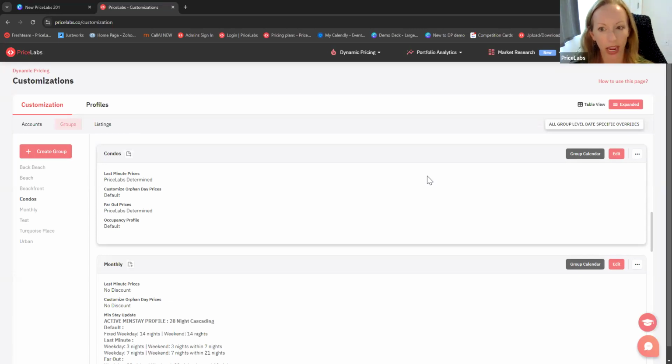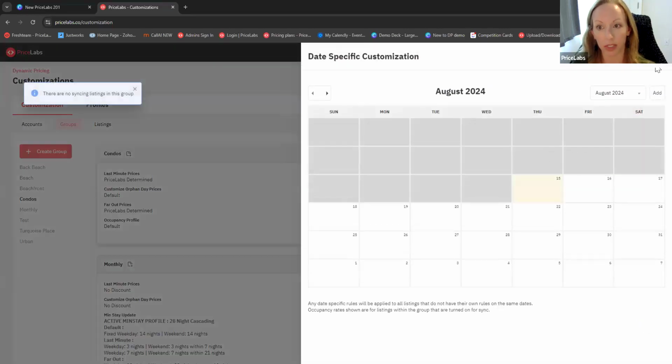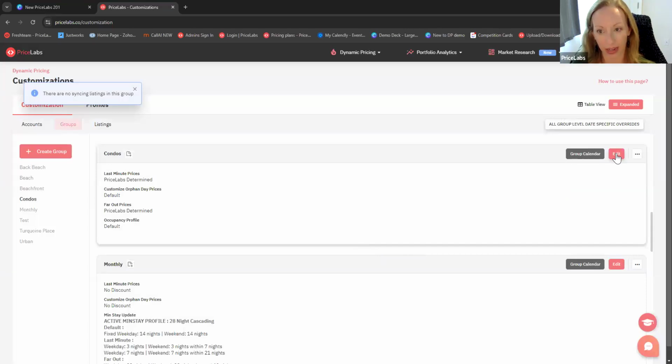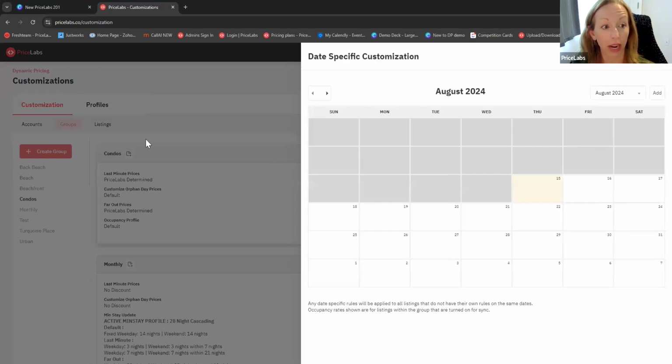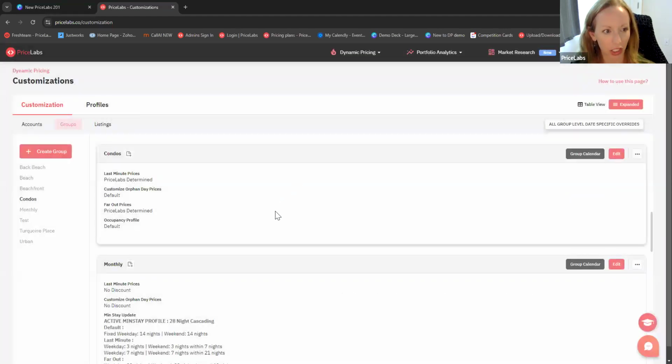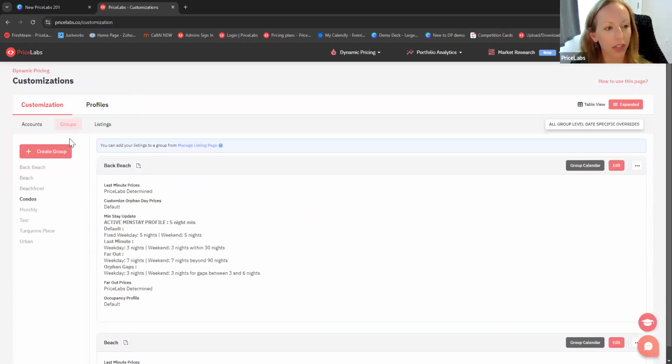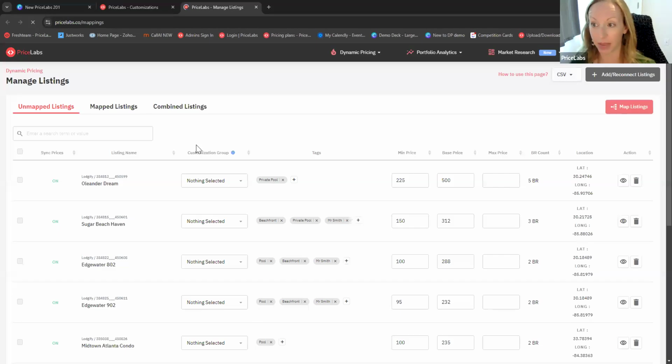So I have created this group, but no one's been assigned to it yet. The only thing you do here on the customizations page is create the group, and then either create date-specific overrides through the group calendar, or edit and add customizations to this group. You probably saw when I clicked on that, there's a reminder that there are no syncing listings in this group. To assign listings to groups, there are a couple of different pages you can do that from. There is a reminder at the top of this groups tab that says you can add your listings to a group from the Manage Listings page, and it actually has a link to it.